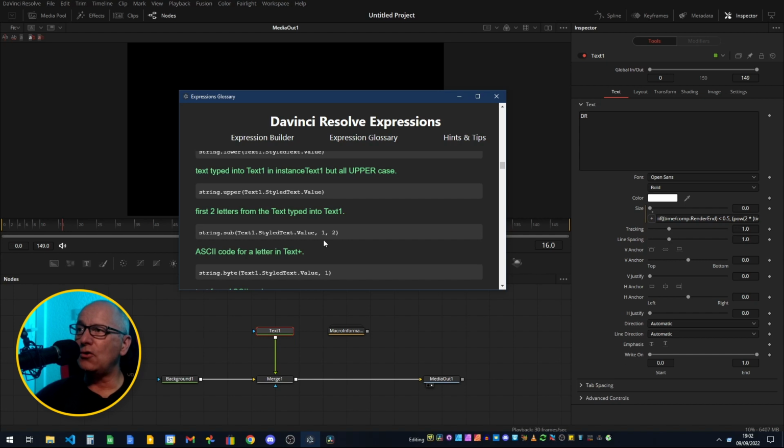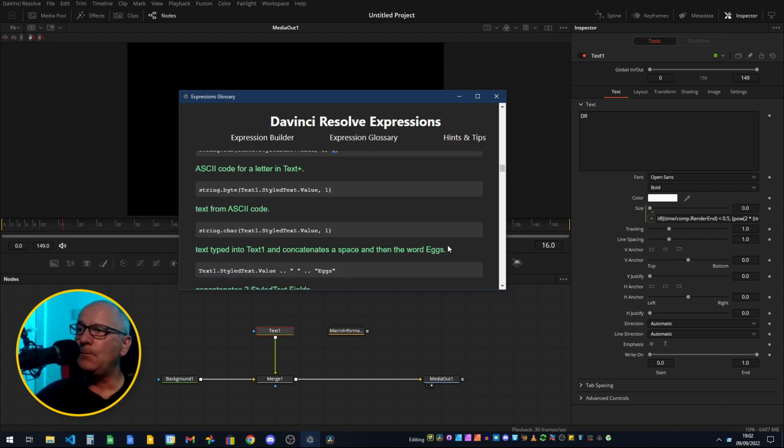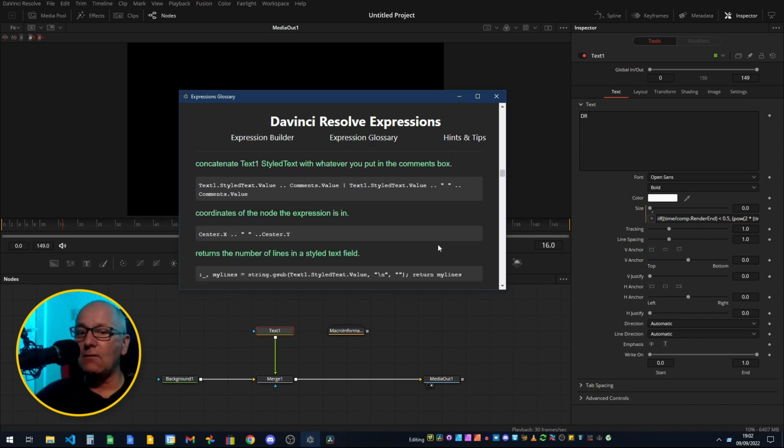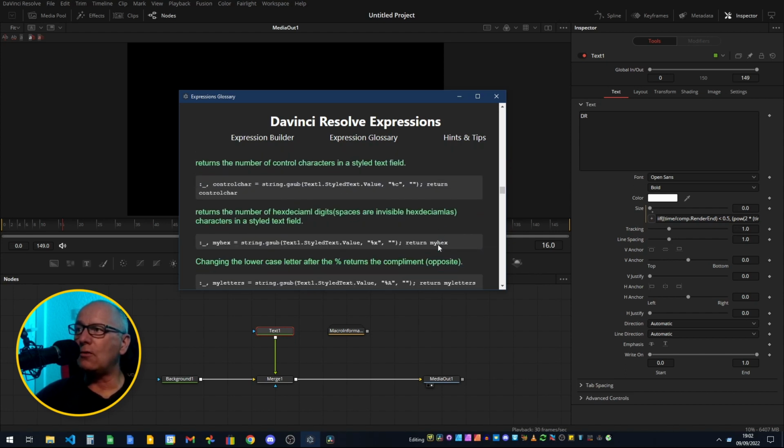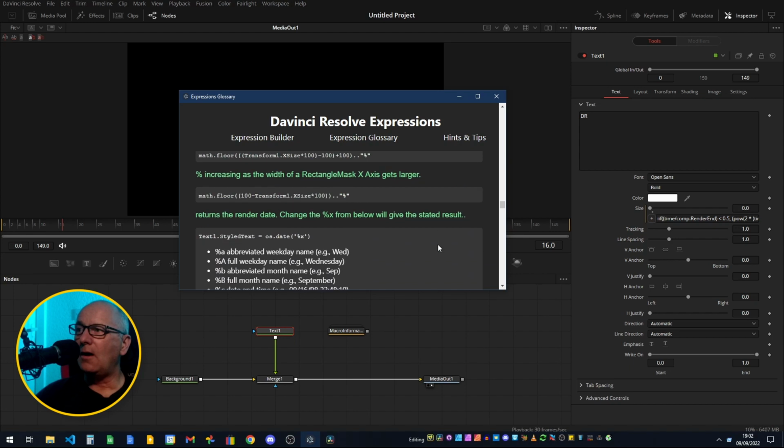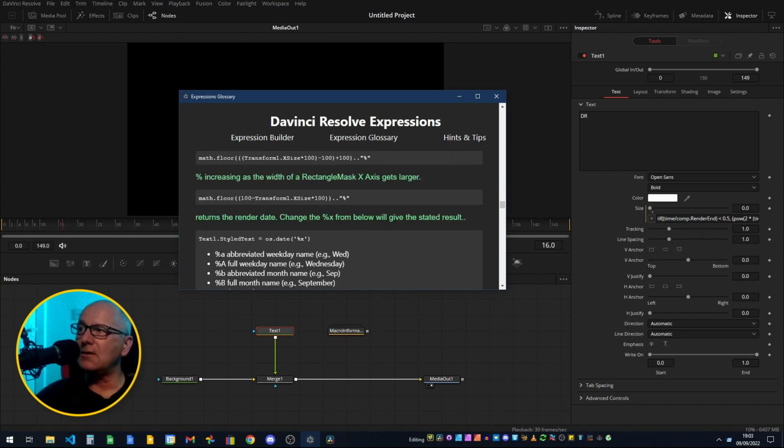We can take the first and the second letter out. In fact, if you have this as a negative number, it comes from the right, so it'll take the last letter out. So lots and lots of information in here, and we go all the way through. I'll speed up a little bit. What we got here, these are all the things that can go.